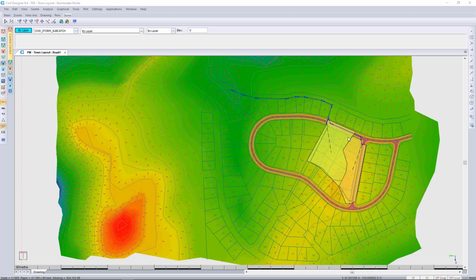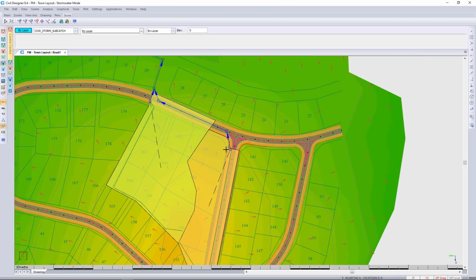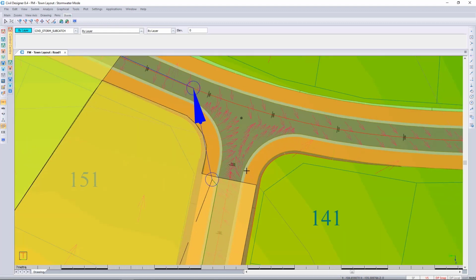The next item that I'd like to talk about is the ability to drape your sewer lids, your stormwater lids, as well as your stormwater catch pit slabs onto the road's final surface. So if we go ahead and have a look at that, we can zoom into our catch pit over here.